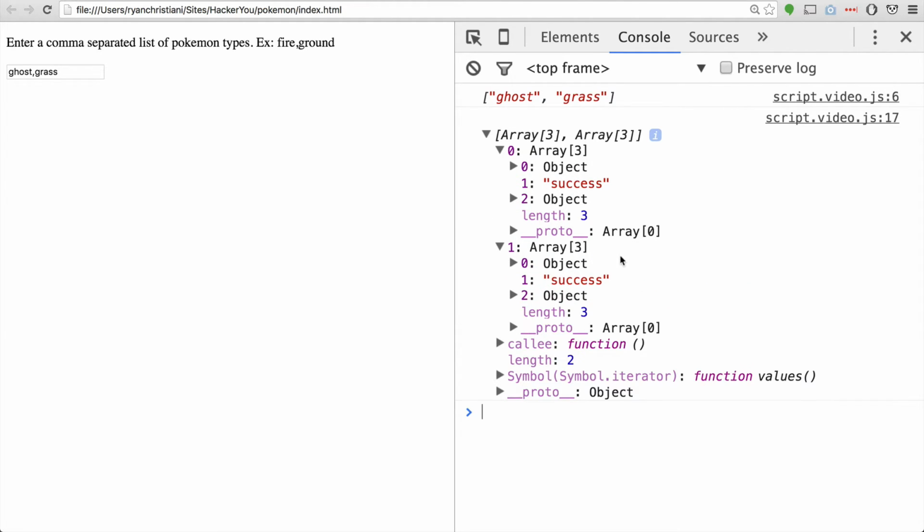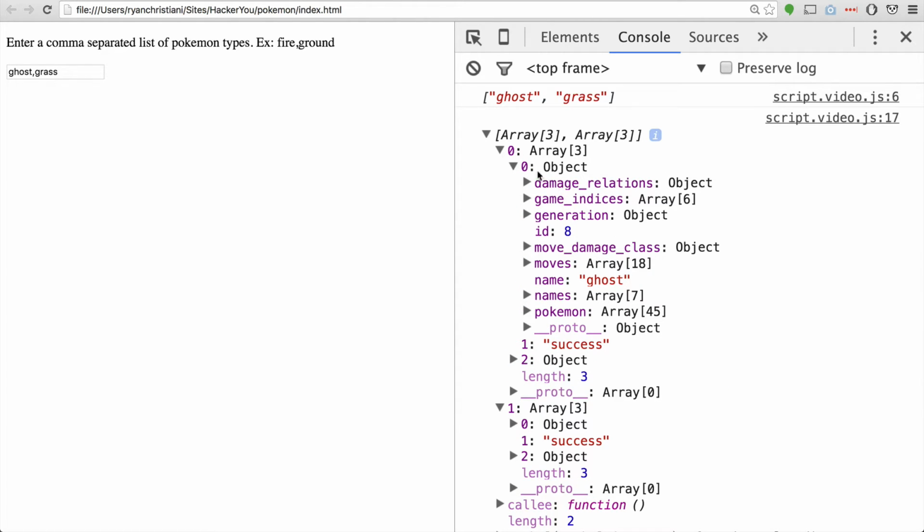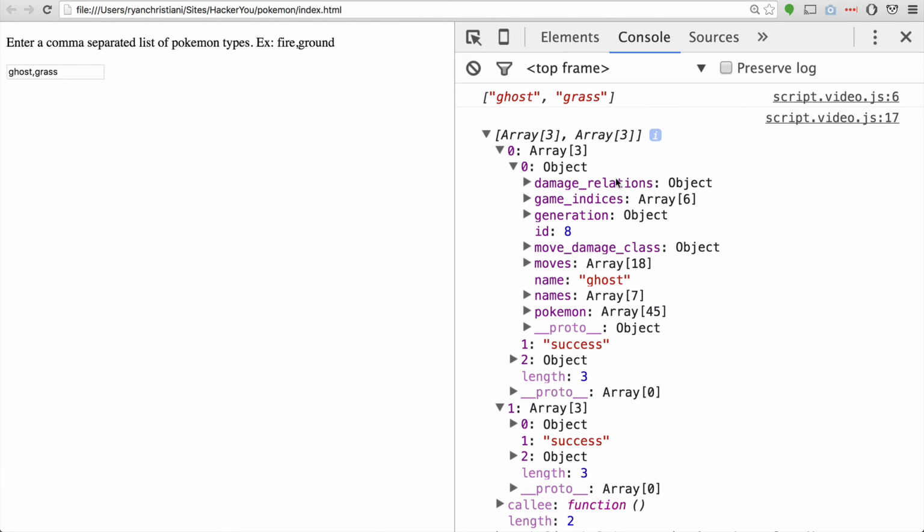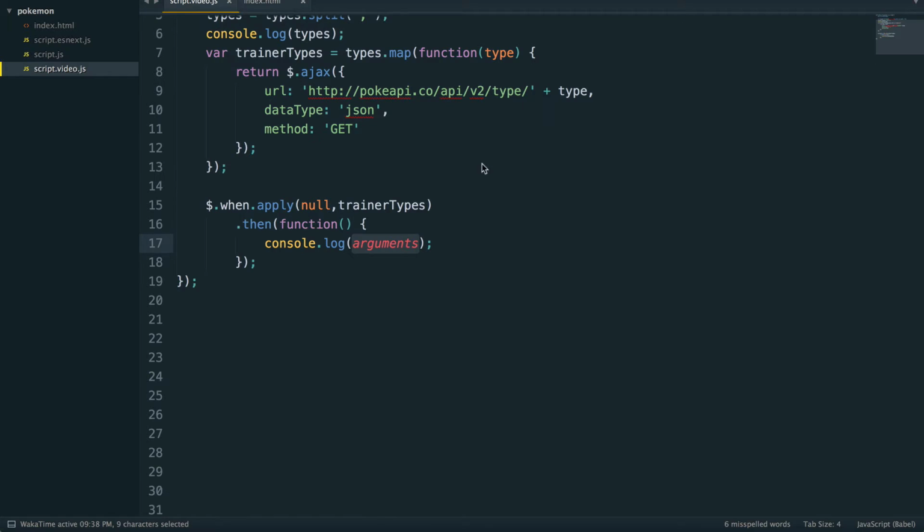The second one is another array that has 3 elements in it. And this first object is actually our data. So this is the data that we get back from $.when. It's the promise, the original promise, whether what the status of it was, I believe, and then the actual data itself. And we want access to this actual data. So there's something we need to do here.